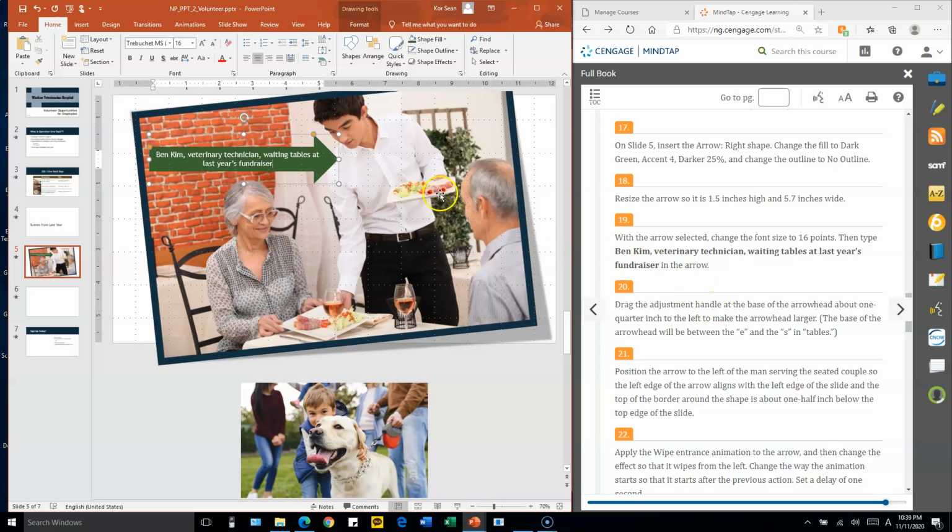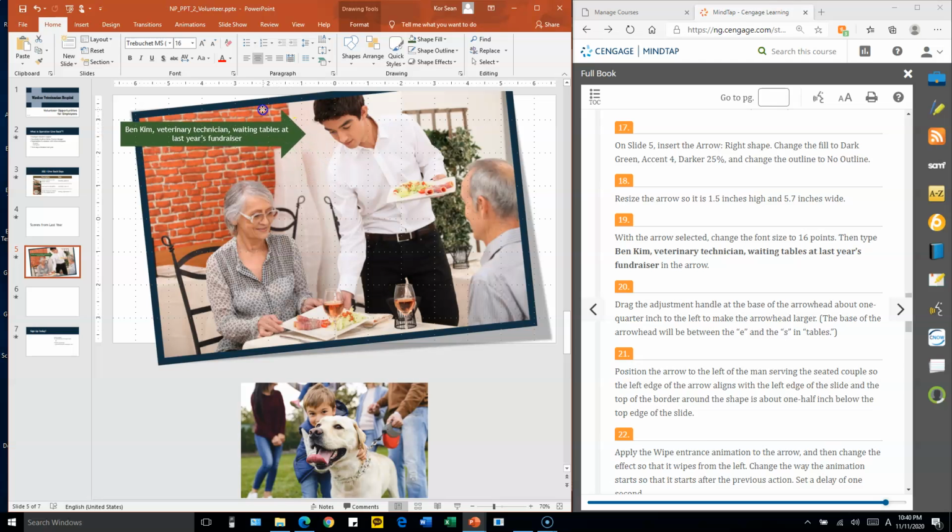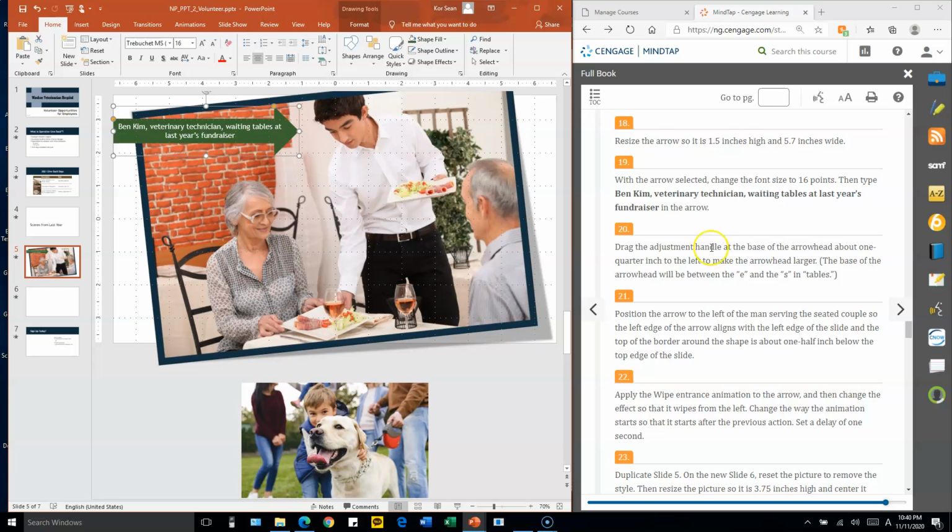Okay, drag the adjustment handle. So why don't we click this, the middle right, and then move it to the right or left. I want to move it to the left so that it looks like this. And then click the boundary of this arrow and put it on the left side. And then similarly like this. Okay, so that was number 20.